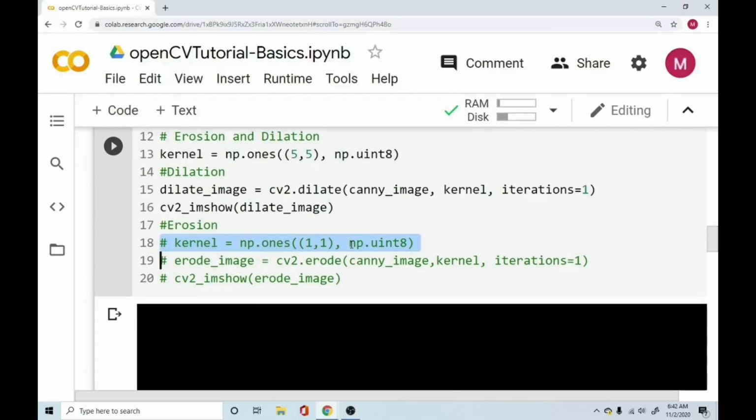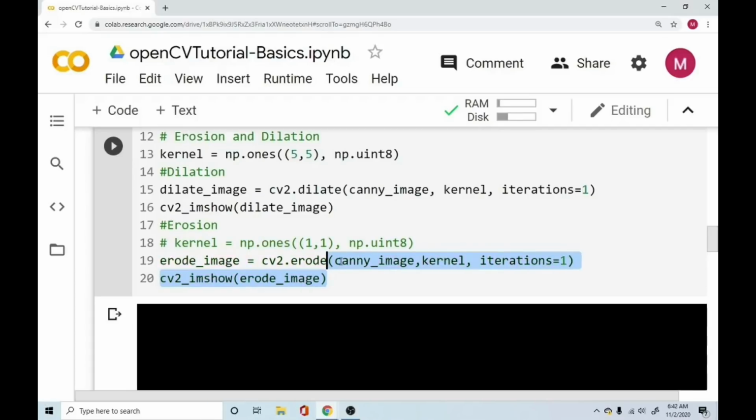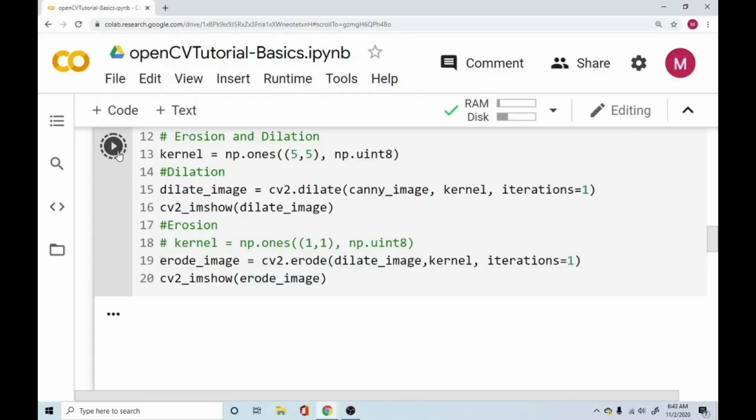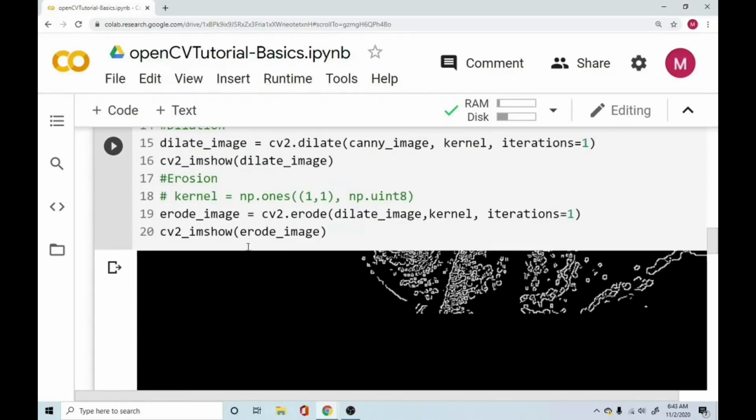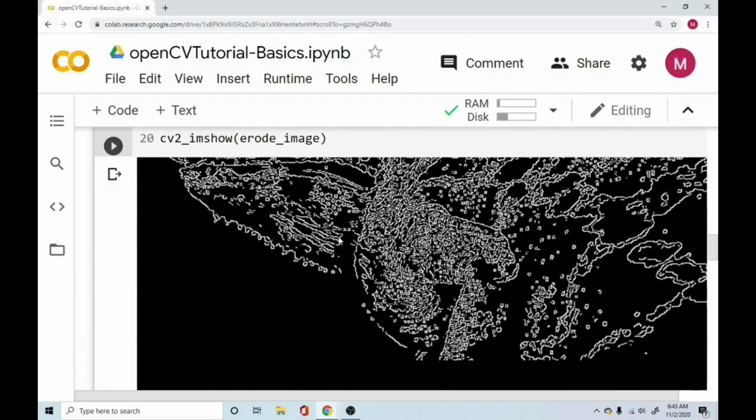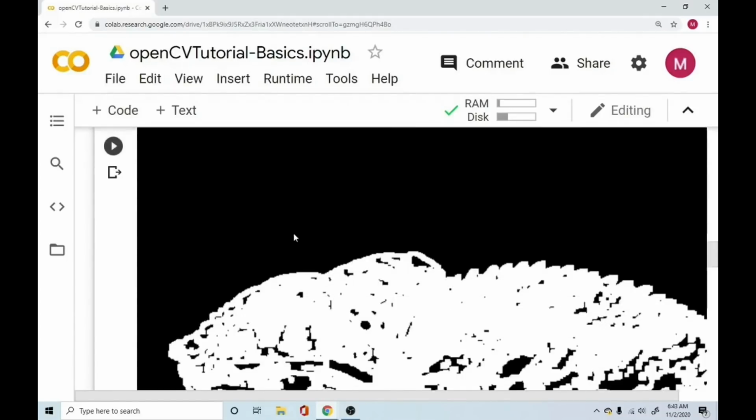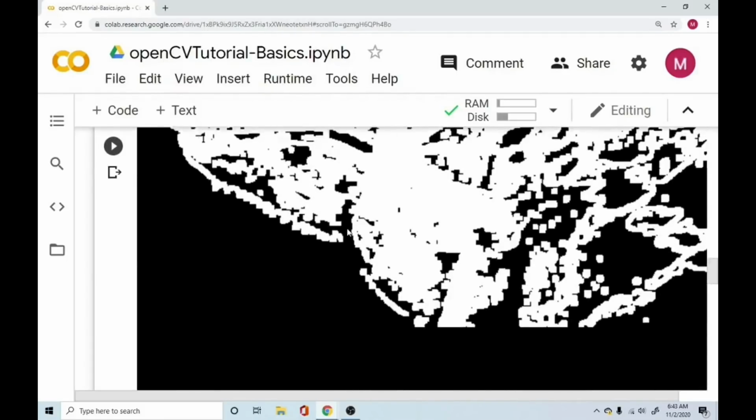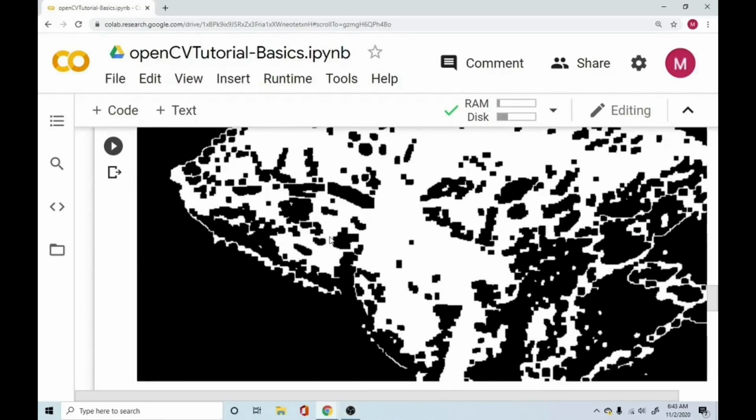We don't need the kernel, or we can keep it for your purpose. That's fine. And let's do erosion after dilation. So we have your dilated image, and we'll use the dilated image instead of the canny image, and then display our eroded image. So let's run this. So you have the original canny image again. Then going down, you have your dilated image, and now you have your eroded image.